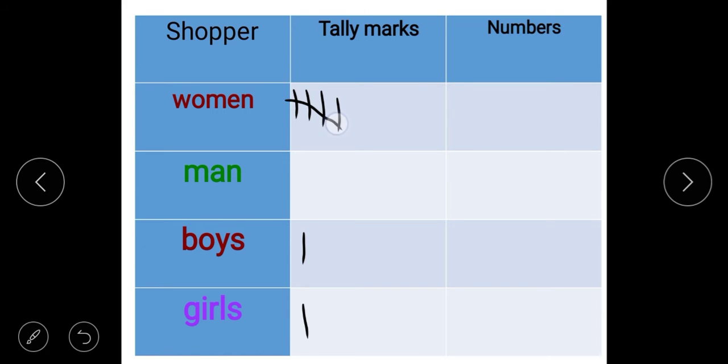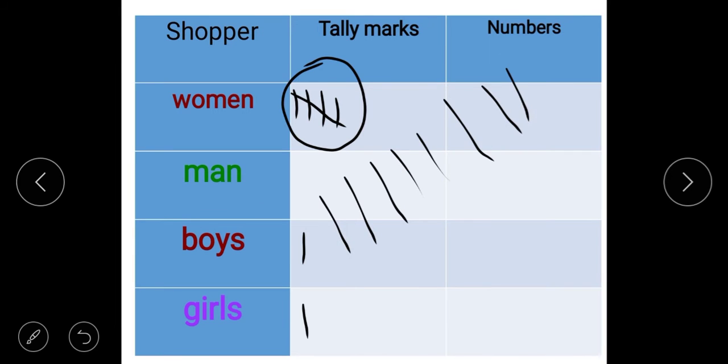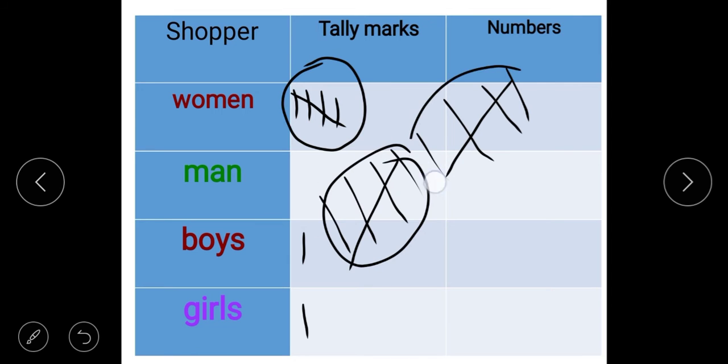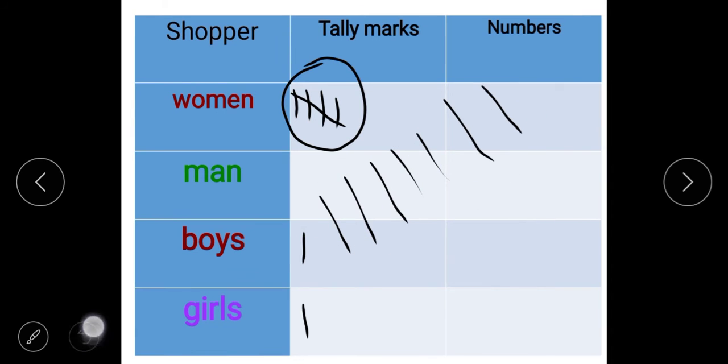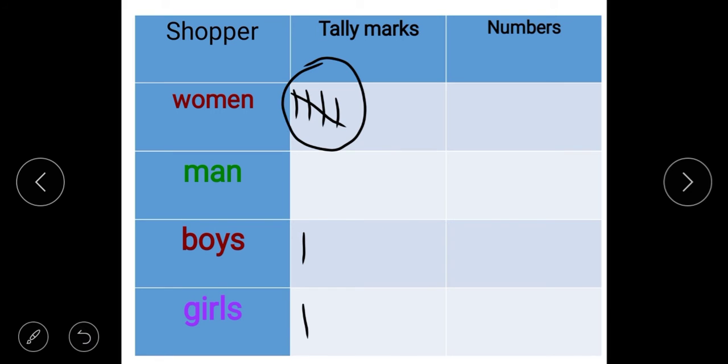This is called the fifth one. Cut it from the 2 corners like this, cut it down like this. So this is 5. It becomes easy in counting if you know that this type of tally mark indicates 5. If you make them one by one, it is difficult to count. But if you know that this is 5, you count 5, 5, 10. So it becomes easy in counting. That's why we use tally marks.